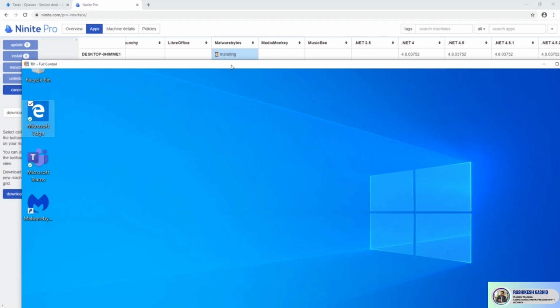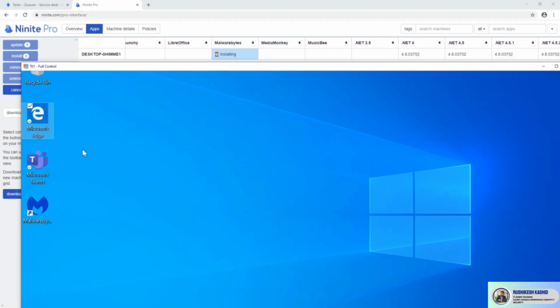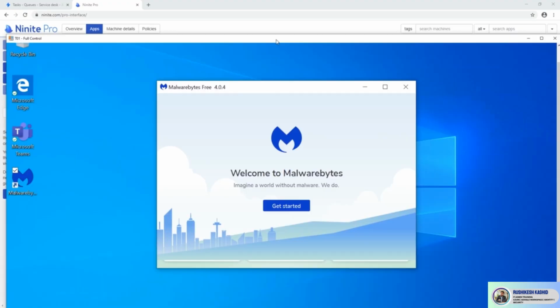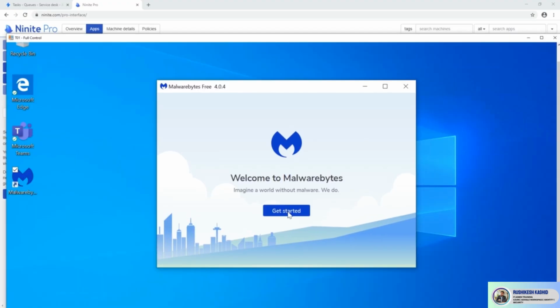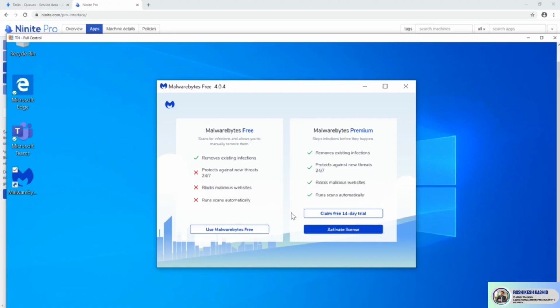It's done. Ninite Pro can be used to update your applications as well. So when Malwarebytes releases a new version, Ninite Pro will report it and will allow us to update all applications. You can start a trial version and use it for 14 days. If you don't pay anything, you can use Malwarebytes offline. This means that it is not going to run in the background, but you can scan your system.